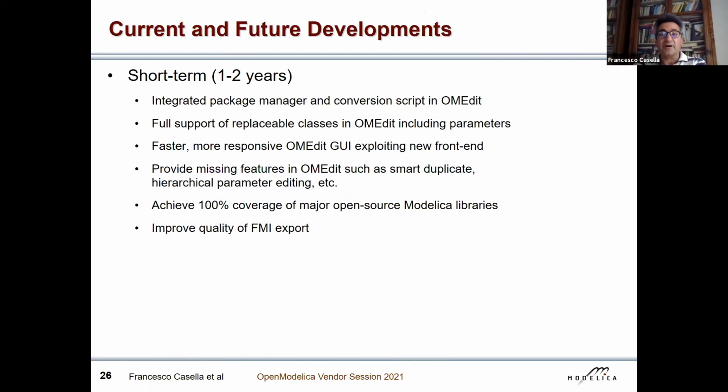I guess I have to skip these 2 slides because time is running short. So just a quick overview of what we are planning to do. In the short term, we will have, hopefully by the end of this year, but I won't promise anything to you today, integrated package manager and conversion scripts in OMEdit, full support of replaceable classes, including editing parameters, and in general, faster and more responsive OMEdit GUI by exploiting the new frontend.